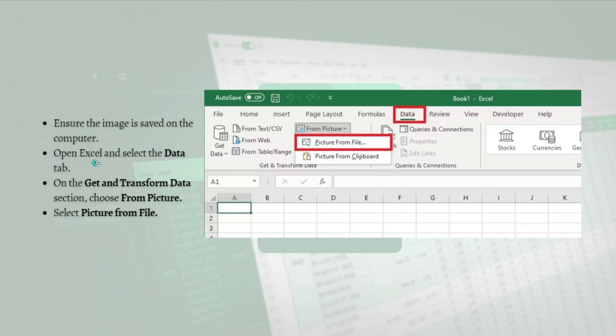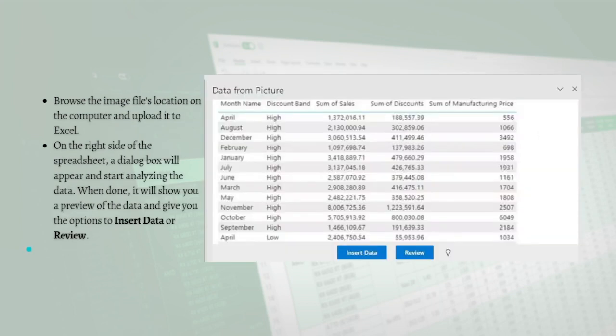Then just open the Excel and select the data tab. So this is the data tab, and in the Get and Transform Data section, choose From Picture and then select Picture from File. So here's From Picture and then select Picture from File. Then after that, browse the image file's location on the computer and upload it to Excel.